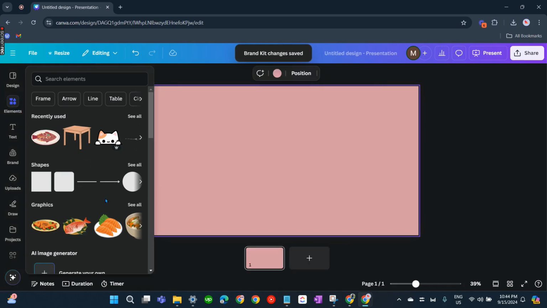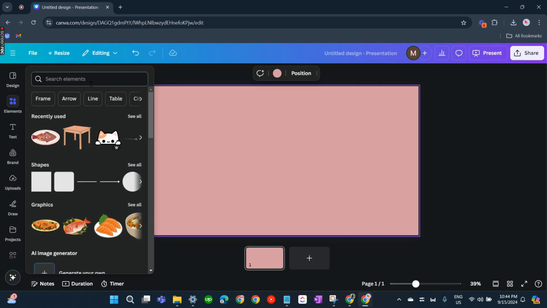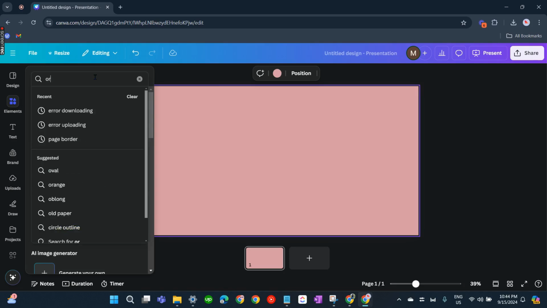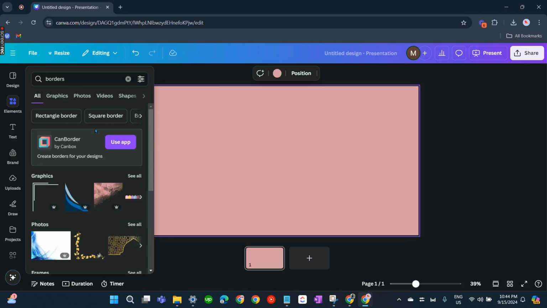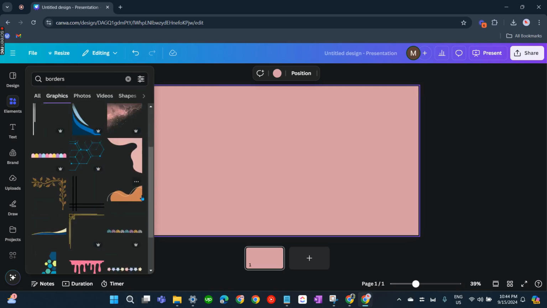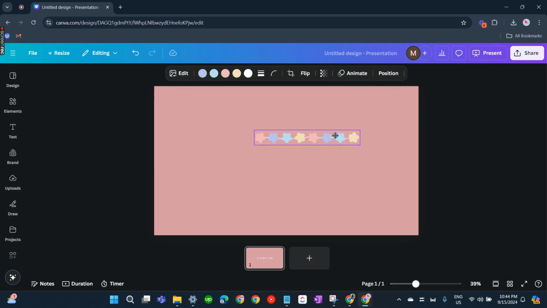So here at this side, you'll see different elements. How about we add some borders? So let's click and type borders here. Graphics. They look great. I want these flowers, but our background is already pink.